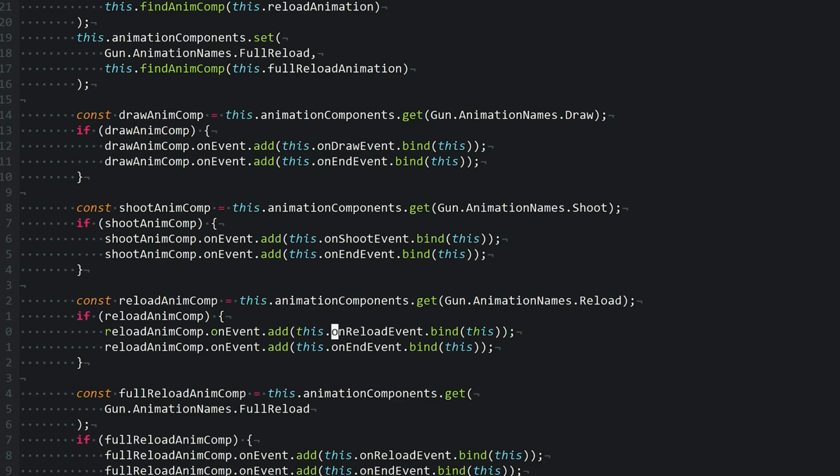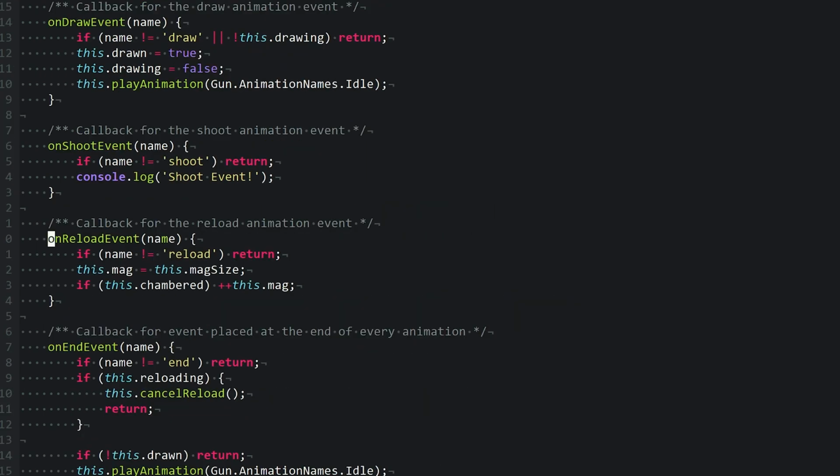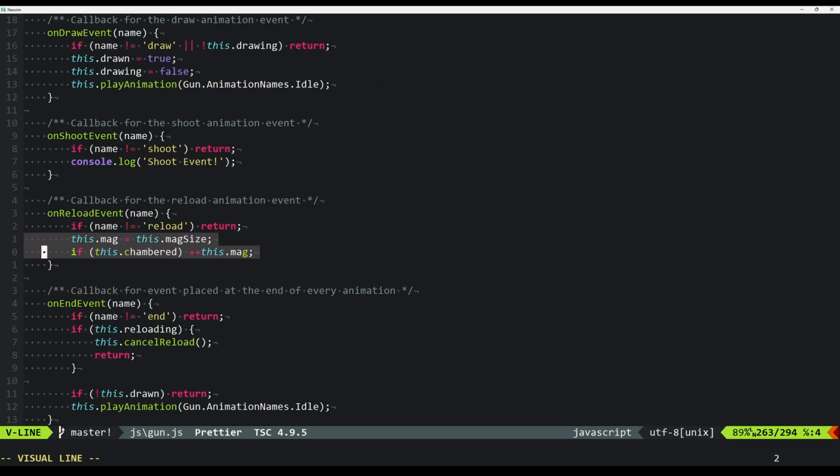So if we move here, we will see that the onReload event first checks that the name for the event is actually the reload event. And if not, it just doesn't do anything, but otherwise it will set the state for the reload. So it will make sure that the magazine is full.